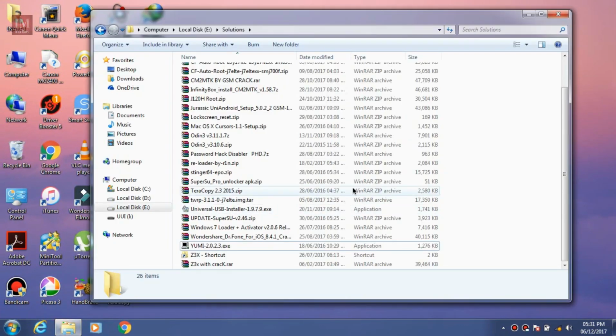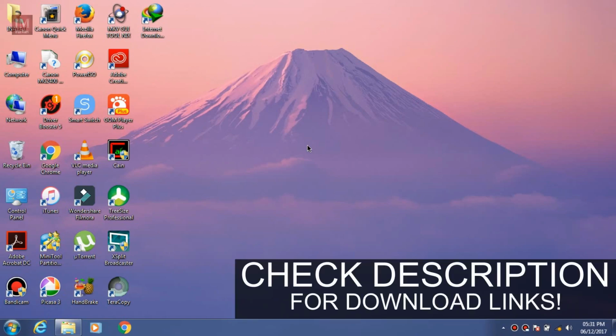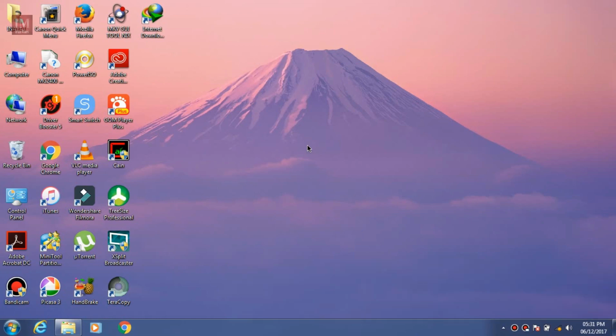First of all, you need the software which is used to create a bootable pen drive, and you need some ISO files of operating systems. So now let's get started. There are two software downloads. The download links are given in the description, and some ISO download links are also given in the description. So don't forget to check the description.